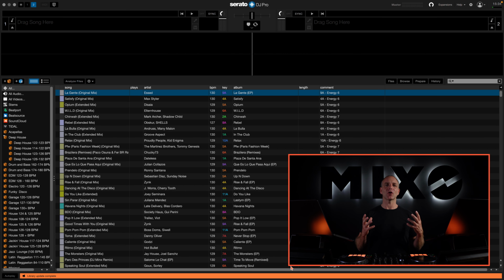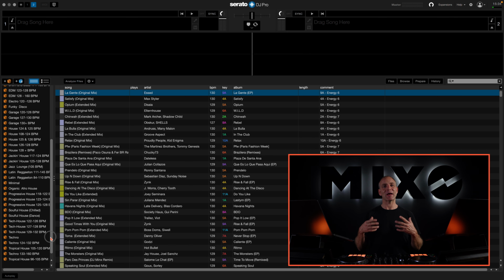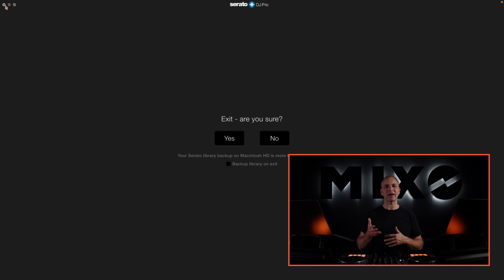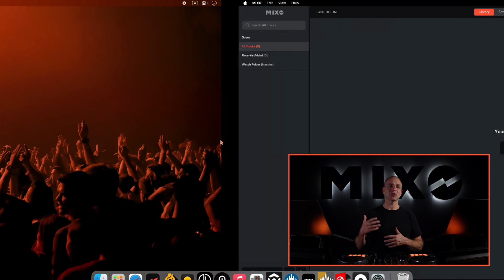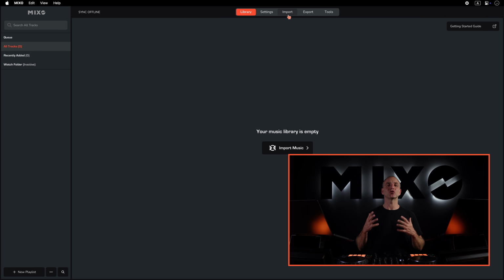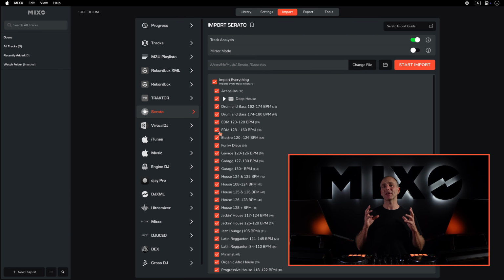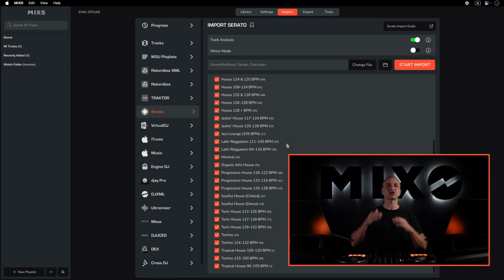You can see here we've got our entire library in Serato with all our playlists, tracks, and metadata. So if we quit Serato and then head over into MIXO, we go to the import page and choose Serato from the list of DJ software. MIXO will read the entire library from Serato and then show us a list of all our playlists.